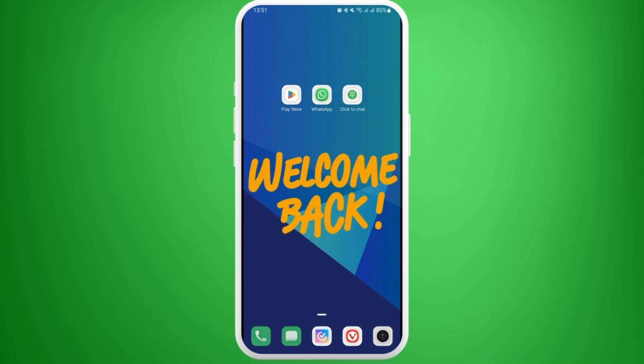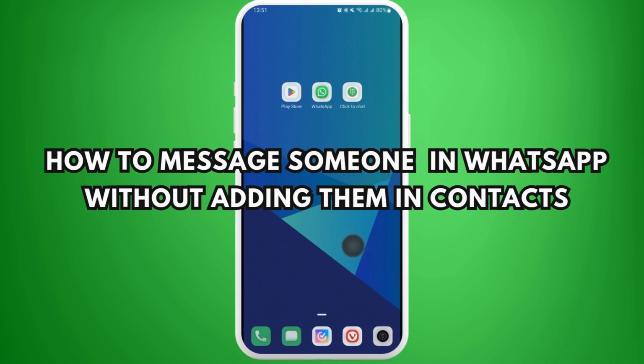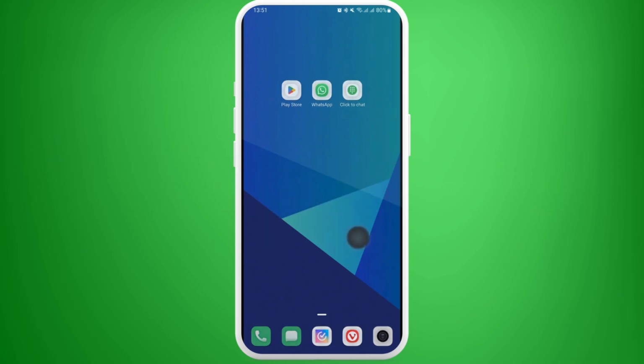Hey everyone, welcome back. Today I'm going to show you how to message someone on WhatsApp without adding them to your contacts. Let's dive in.